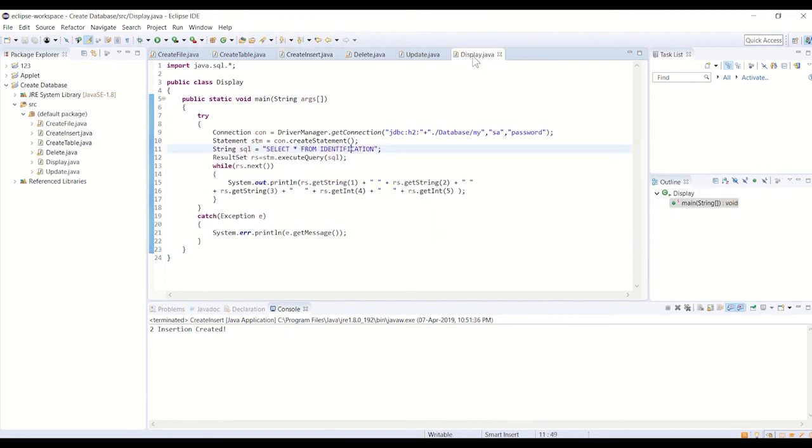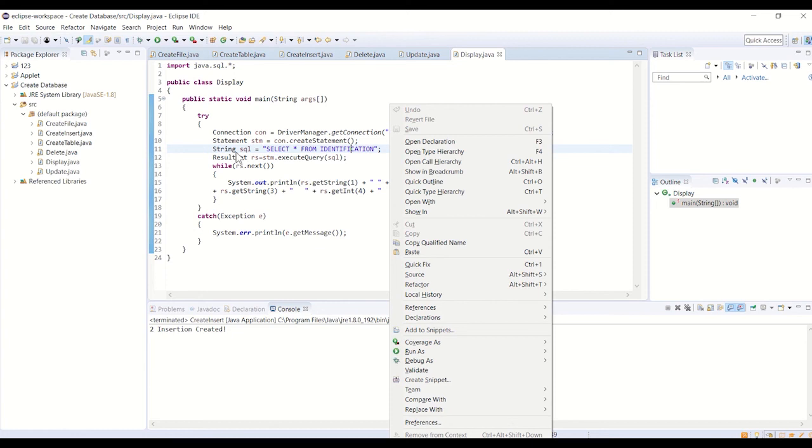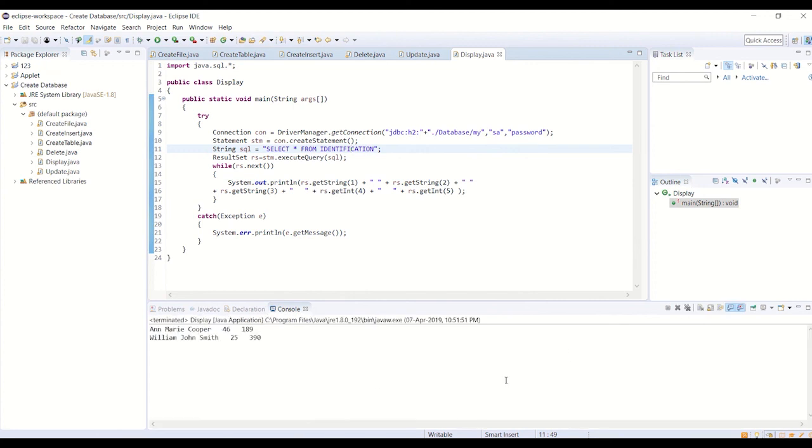Next, we're going to see if these values are inserted into the table. So you write the code. In the result set, you execute the query for the while loop. Right click, Run as Java application. In the console, both the insertions are done.